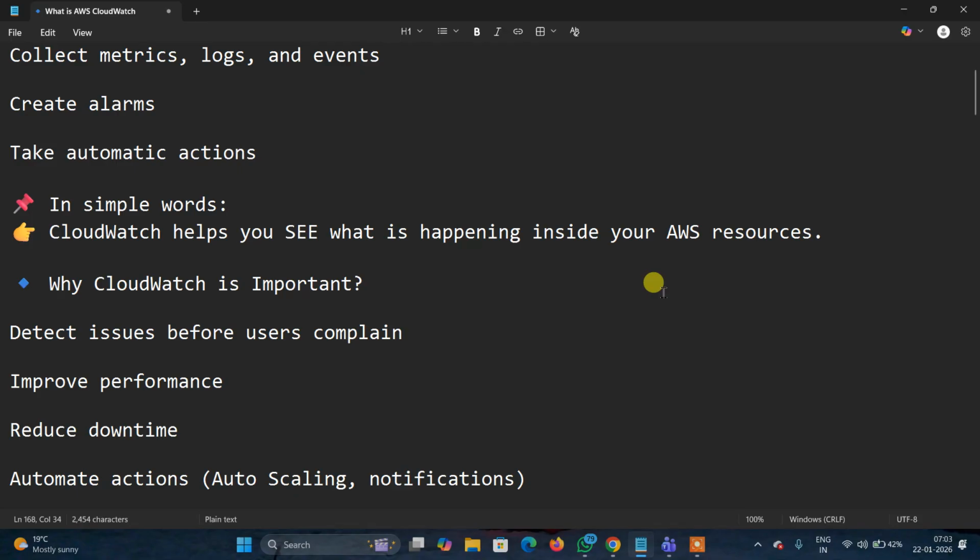Suppose that I created an auto scaling group. In this auto scaling group, if any one of the instances is removed, then it will notify you that this instance is removed and a new instance is added. We can see what is happening to the resources inside AWS. Why is CloudWatch important?